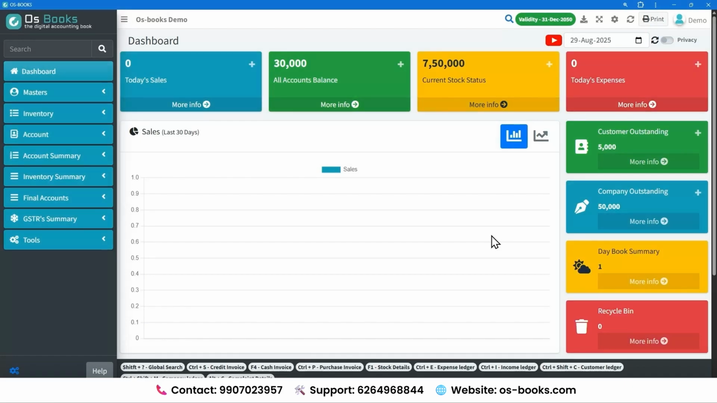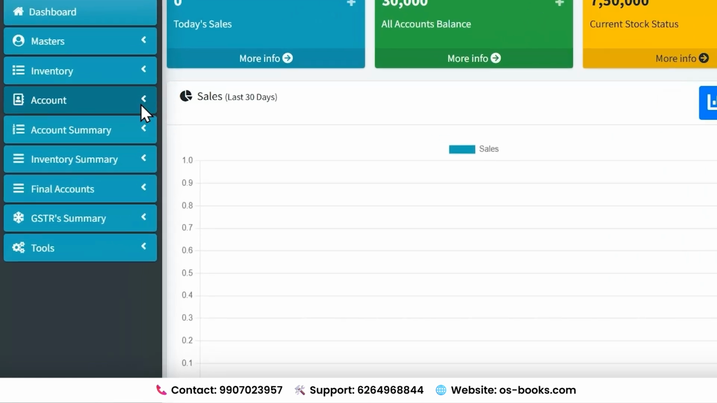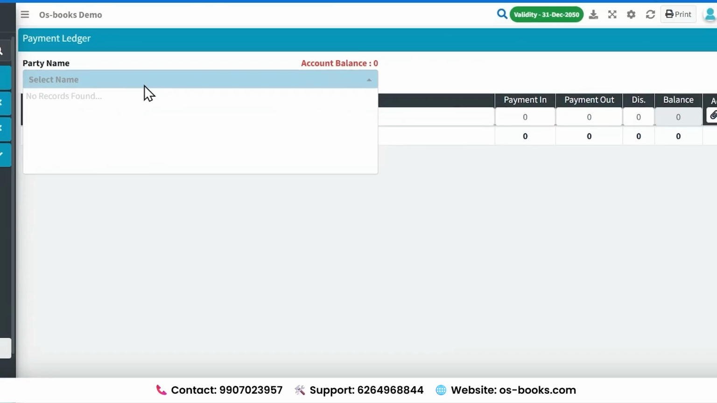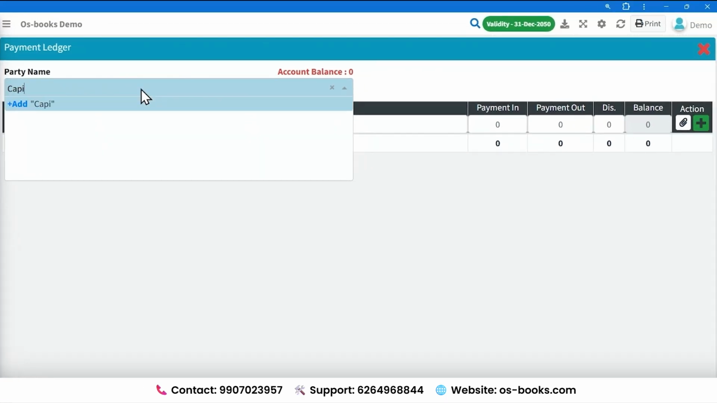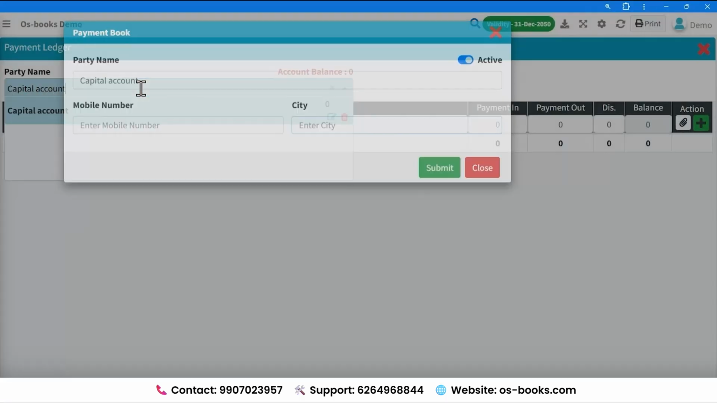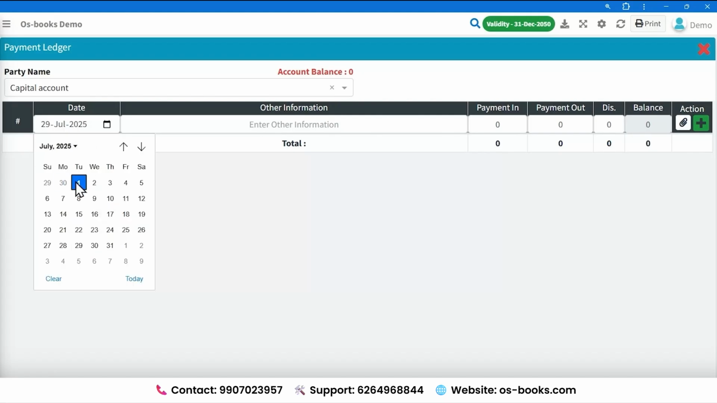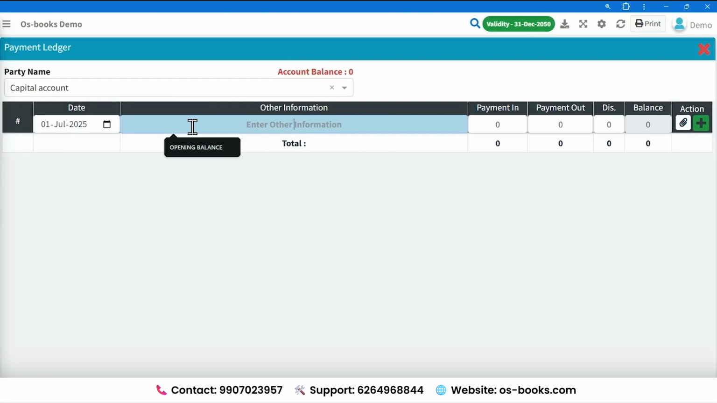This way, later on, you can easily know whether your business is in profit or loss. The easy way to do this is to go to the Accounts section and click on Payment Ledger. Here, instead of party name, I'm using Capital Account as an example. Then, select the date when you made this investment. In Other Info, write the narration as for business opening. Enter the invested amount under Payment In.